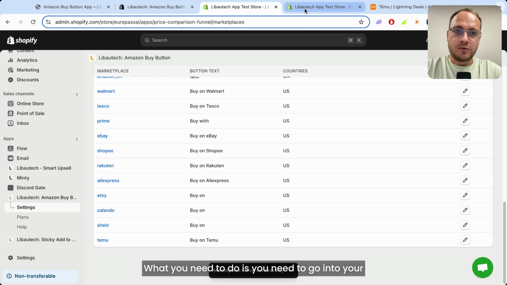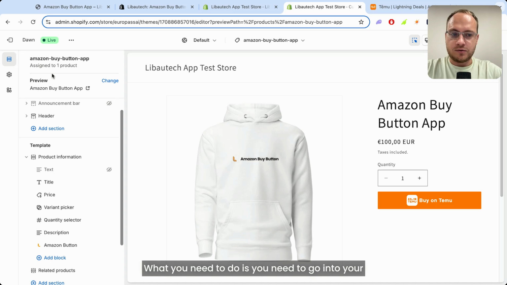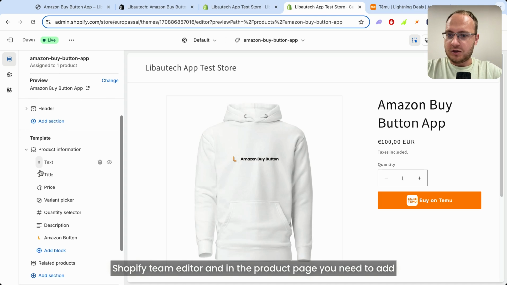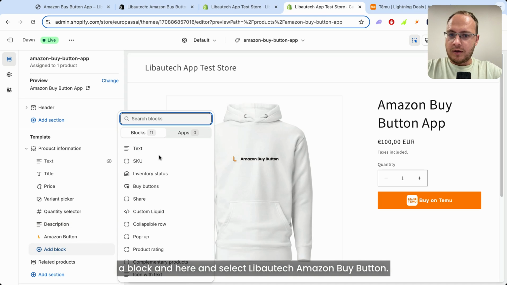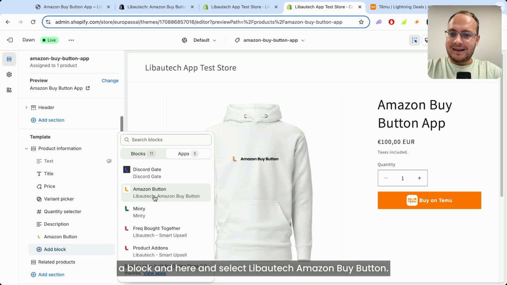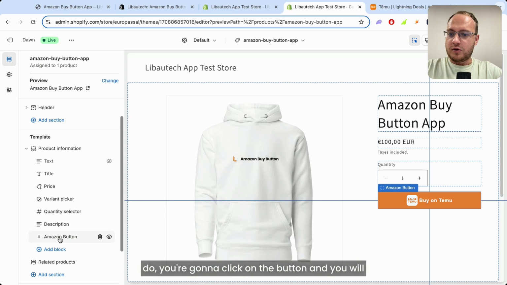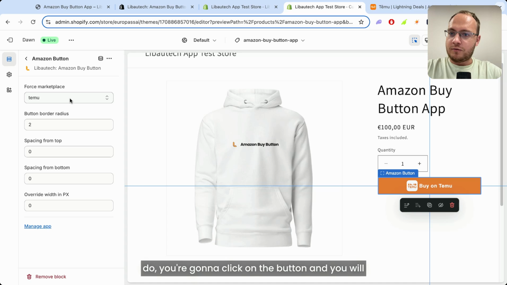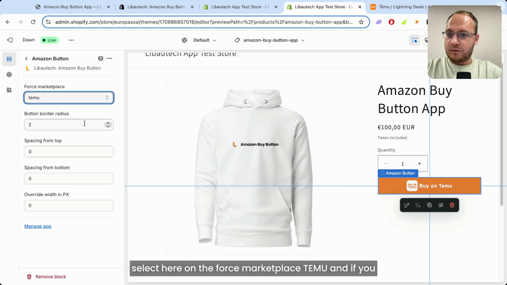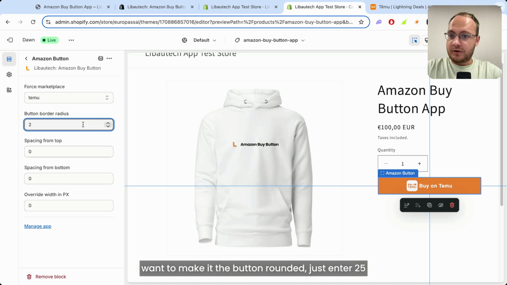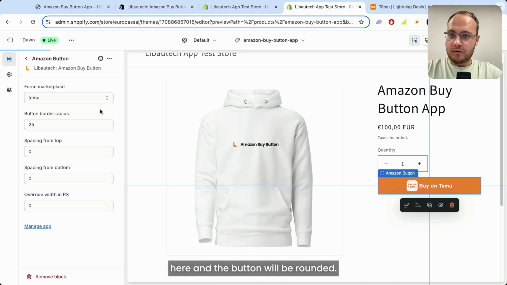What you need to do is you need to go into your Shopify theme editor, and in the product page you need to add a block here and select Libotech Amazon Buy button. When you have selected that and added, you're gonna click on the button and you will select here on the force marketplace a Temu.